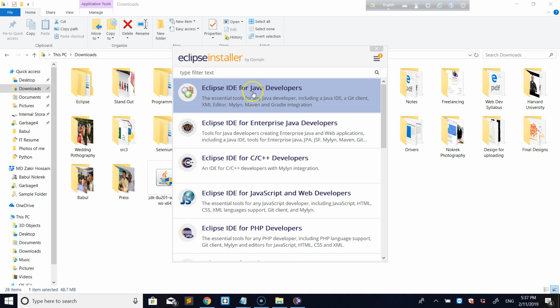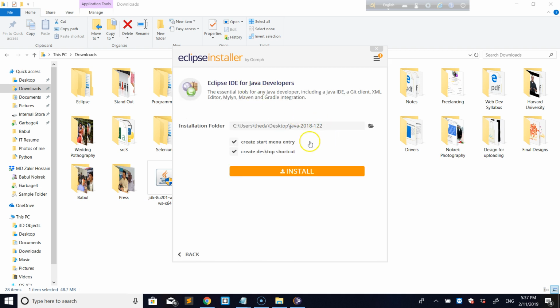You can choose this one or that one, no problem, but I'll choose this one. Eclipse IDE for Java developers. Then the installer folder is going to the desktop Java folder, but you can choose the destination yourself. You can create a folder and send it wherever you want. Create start menu entry, create desktop shortcut.